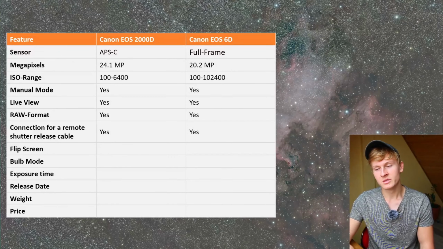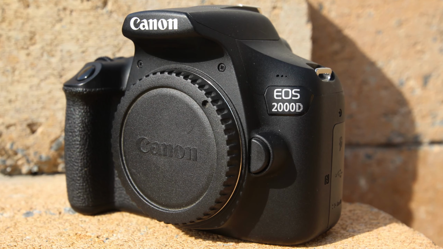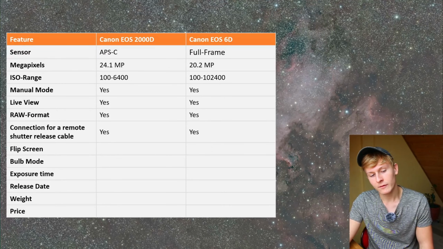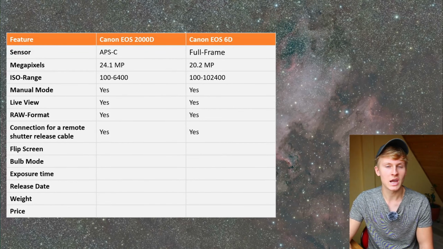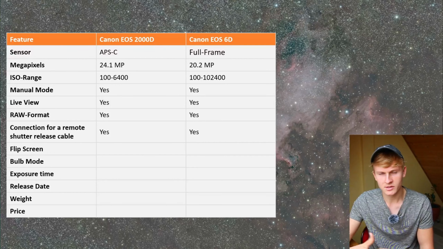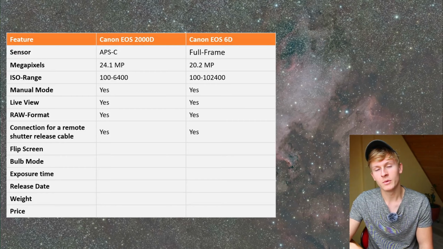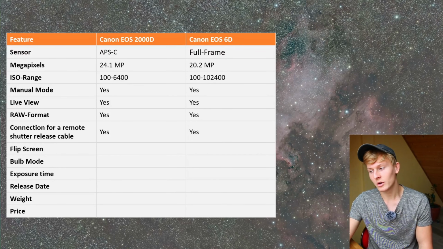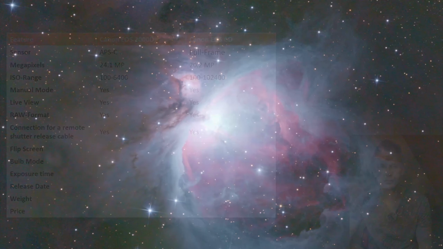And when planning to do deep sky astrophotography, you would like to capture multiple images because you are planning to achieve a relatively long total exposure time. And therefore, when not having a connection for a remote shutter release cable, you have to manually press the button of your camera every time you plan to capture an image. And that is, of course, not that good. When using a remote shutter release cable, you can select the exposure time and the number of images you would like to capture, and then your camera is capturing multiple images all night long. Very helpful for astrophotography. Therefore, definitely make sure that your camera has a connection for a remote shutter release cable. In this case, both cameras do.